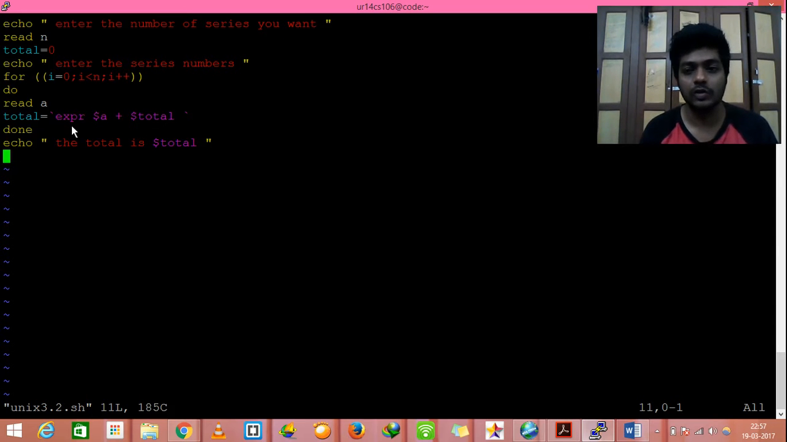So next the total will be calculated. How it's calculated is, the expression is given by expr $a plus $total. So to calculate the total, I'll store it in the variable total. So I'll run this program and show you.